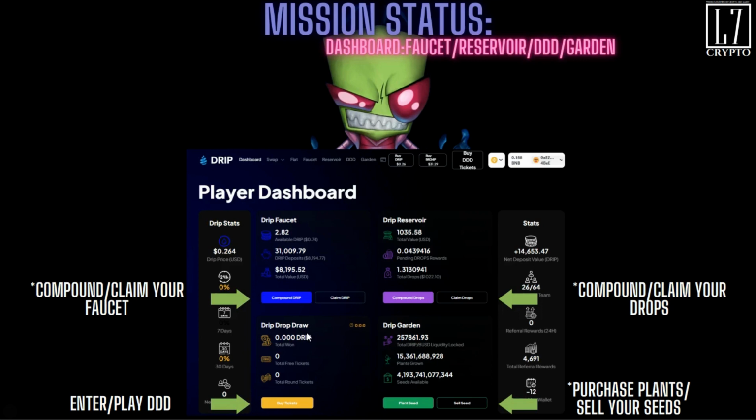Then we're going to go over the dashboard. The dashboard is really, really encompassing all of our information while we are inside of the DApp. We can see everything. You can compound and claim your faucet over here. You can enter and play DDD here. You can see whatever you're doing, your participation in the drip, drop, draw. And then over here on the right, you have your reservoir. You can compound and claim your drops from the reservoir, should you choose.